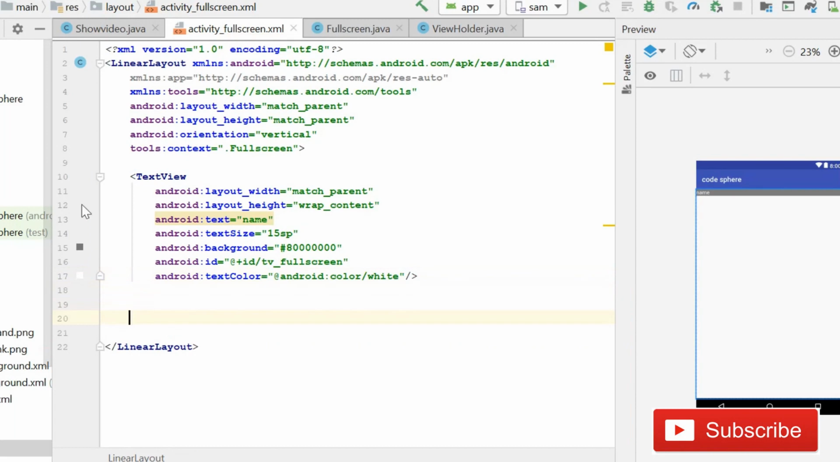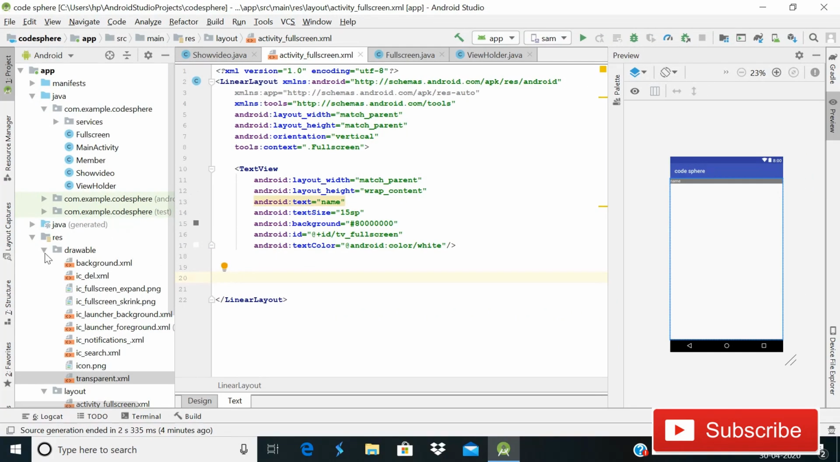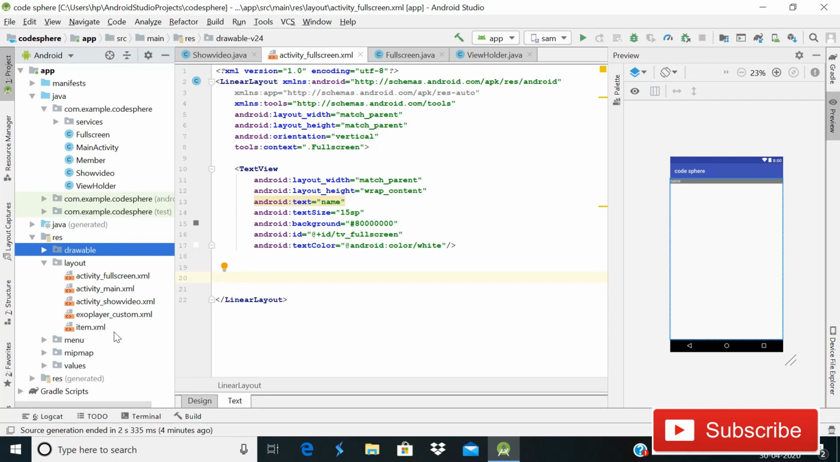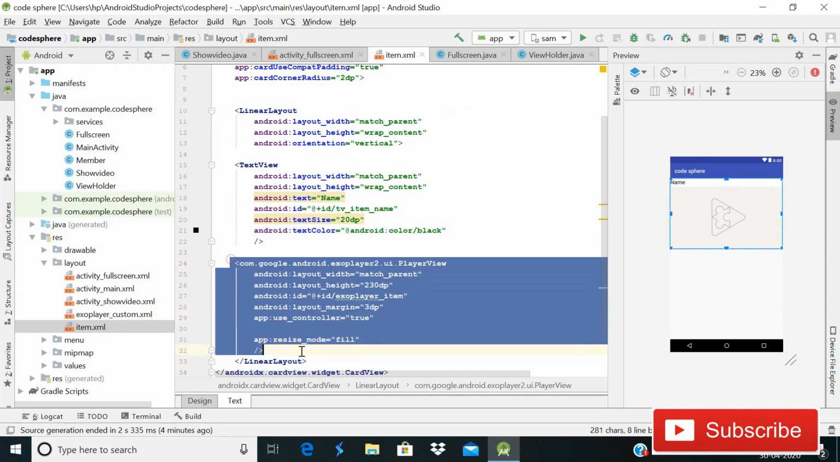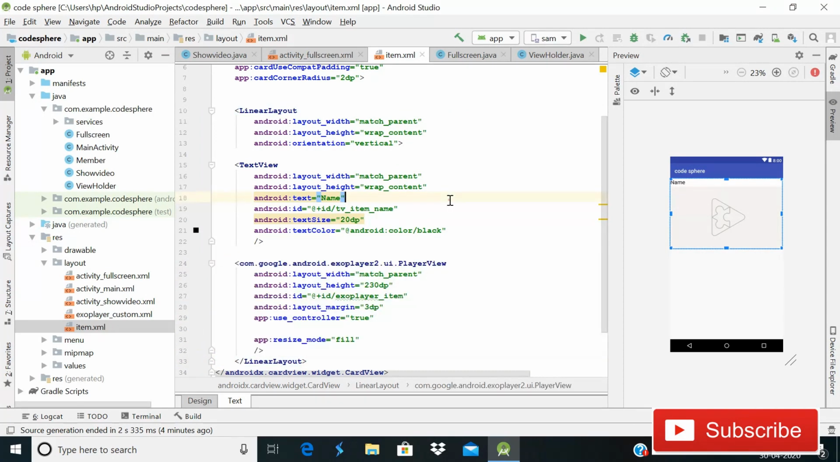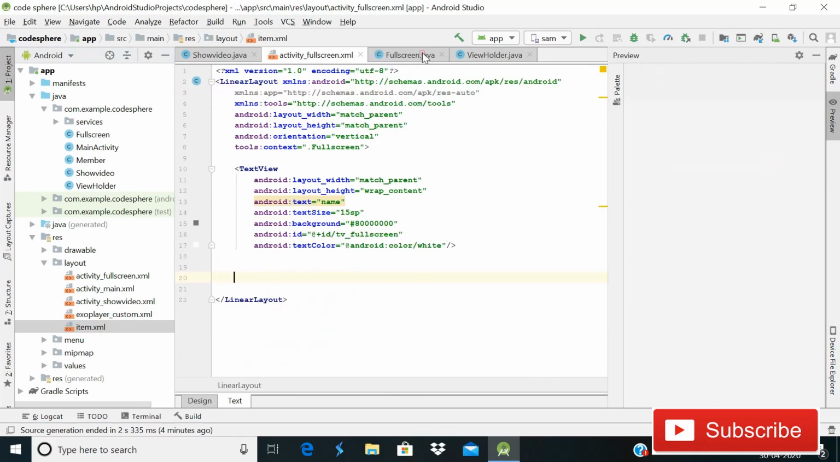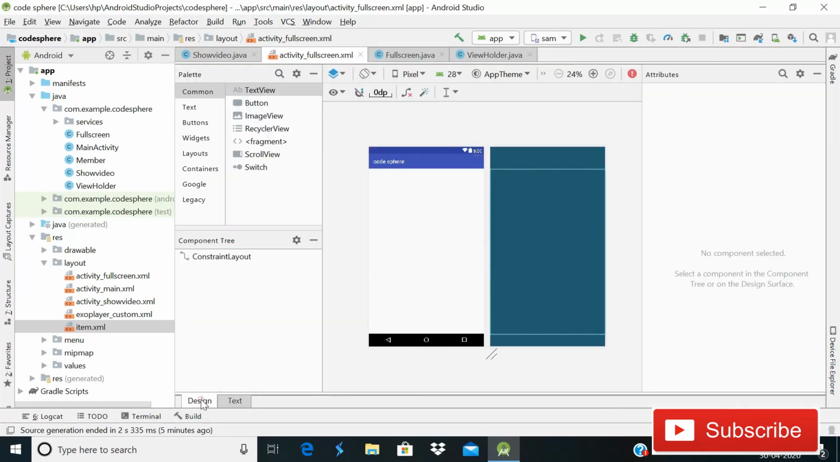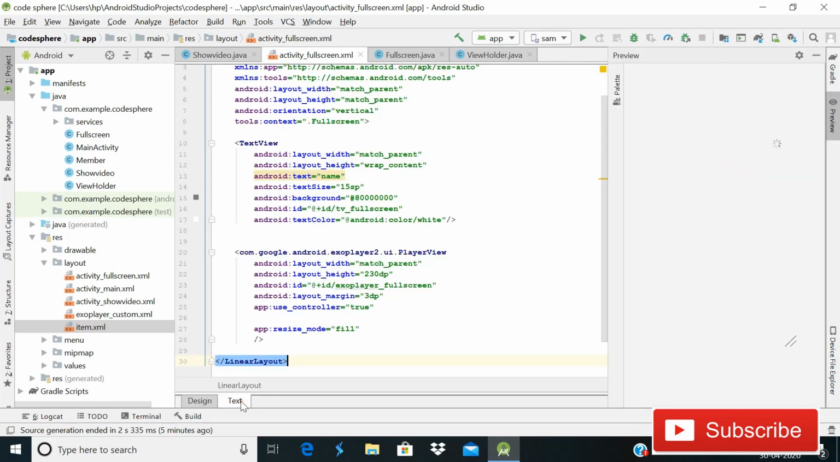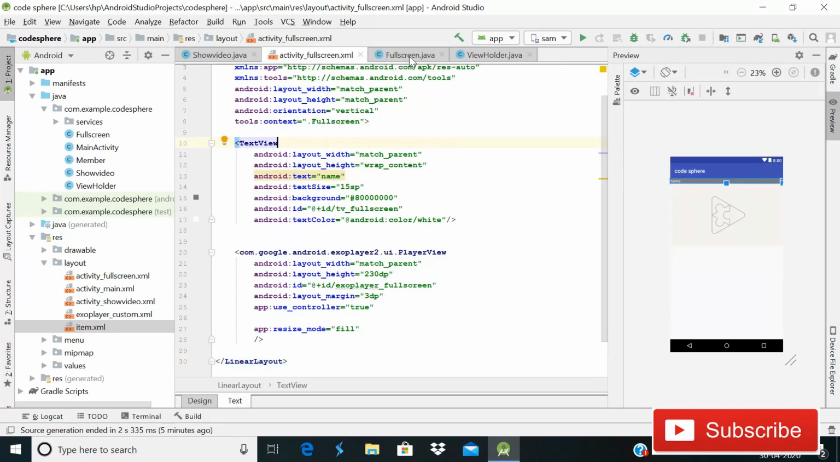And now here what we need to do is simply go in row.xml and item.xml, and here we are using Exoplayer. So simply copy this Exoplayer from here, and then close this. Yes guys, and then paste it here. And now we need to change its id, so simply give Exoplayer underscore full screen, and then use controller. Yes guys, everything is now fine. And now you can see that our layout file is looking like this. So now it's time to go to fullscreen.java.